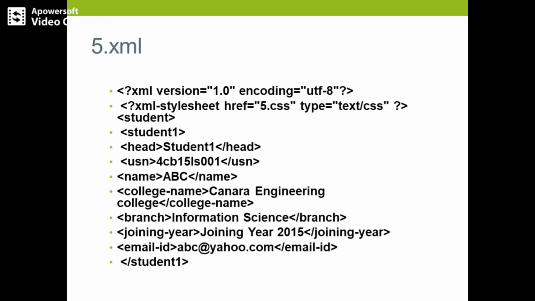Next is about the XML code. The first slide describes the XML prologue. Next you have got a reference. We have to include this reference of the style sheet because it is stored separately, using an href attribute in our XML style sheet. So this href contains the file name of the cascading style sheet stored. And you should also mention type as text/css.